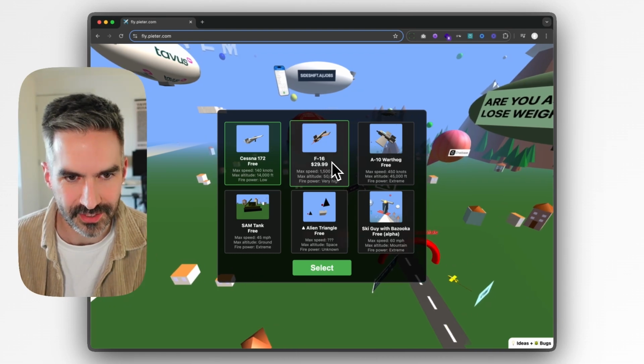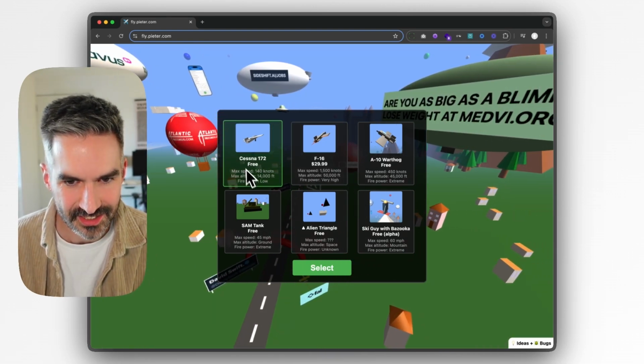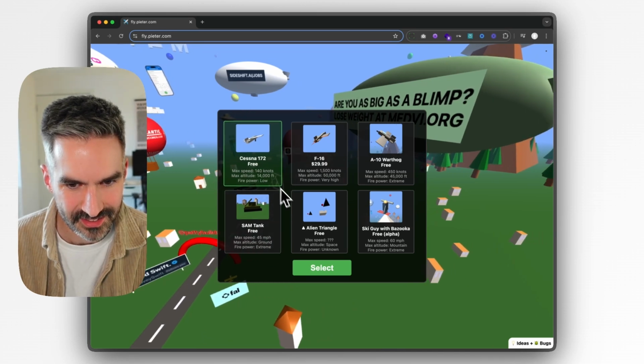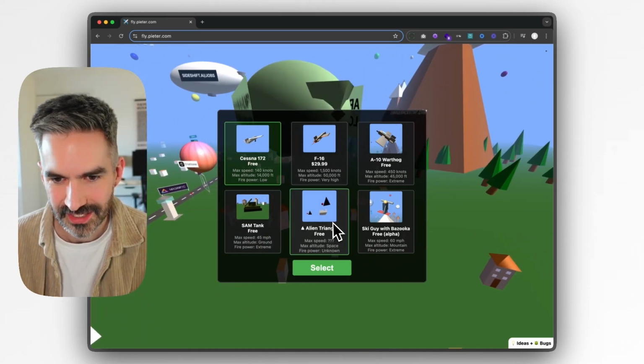So F16 is paid if you want a faster plane. I'm gonna go with, you can be a tank as well, or an alien triangle.